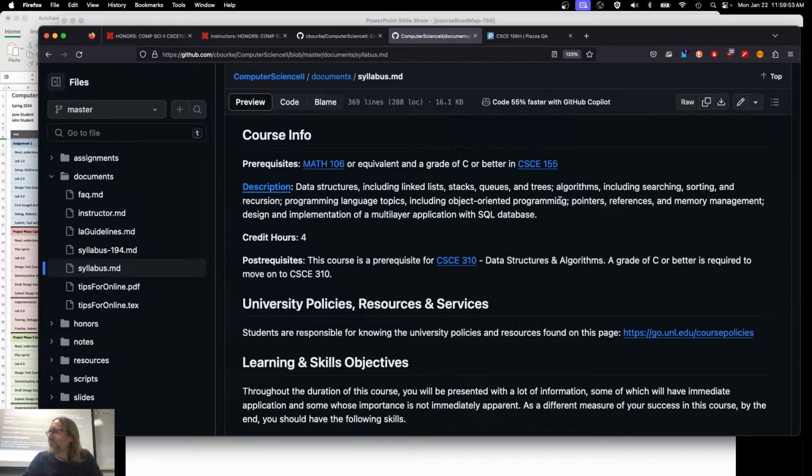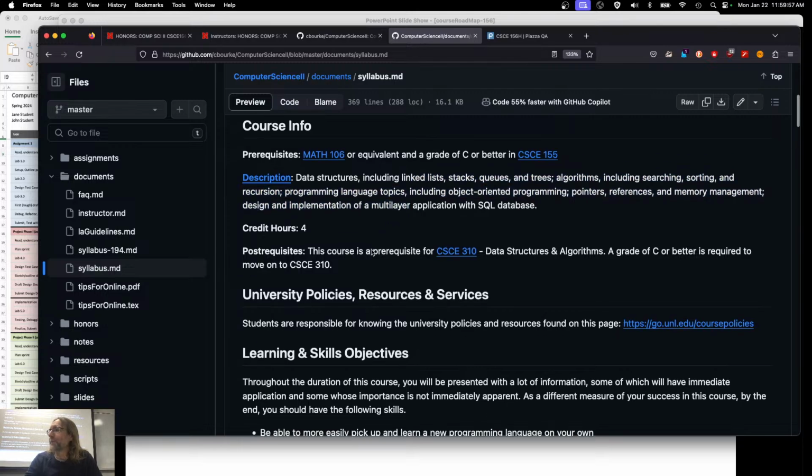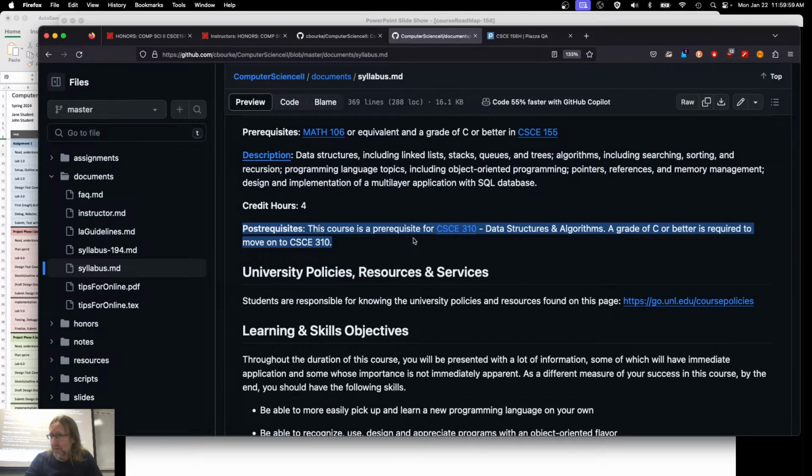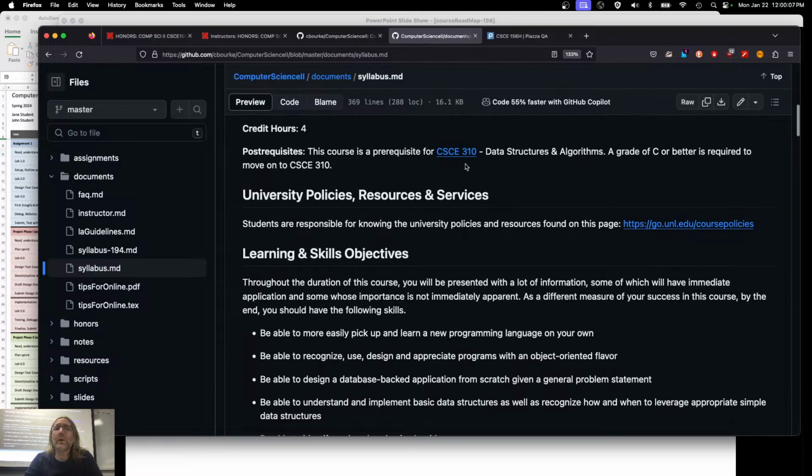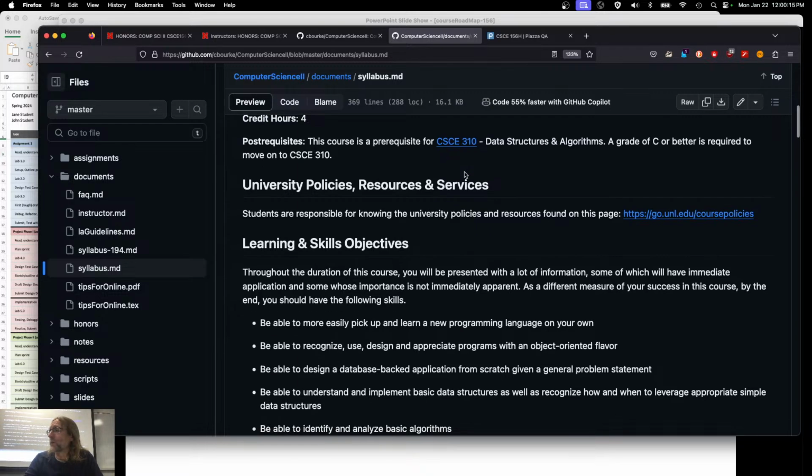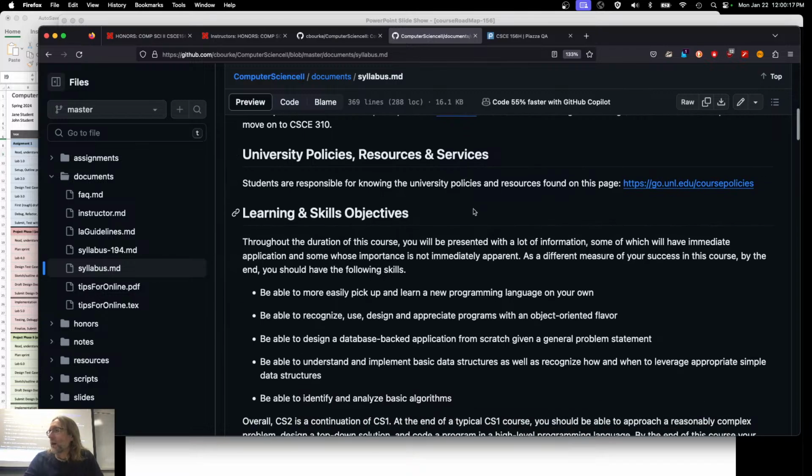All right, anyway, this is 4 credit hours. There's the actual listing. This is, of course, a prerequisite for Computer Science 3, Data Structures and Algorithms, and you do need a C or better to move on. There is a 310H section in the fall. I don't teach it currently. I don't know who's going to teach it next year. Maybe me. Who knows?